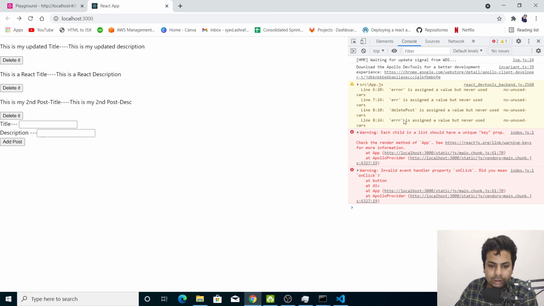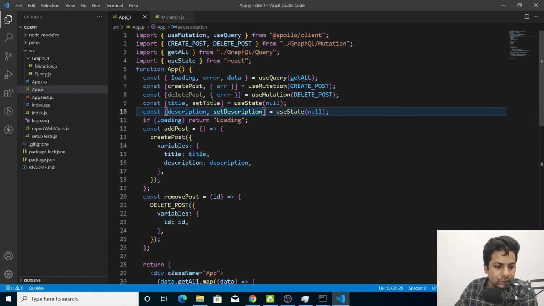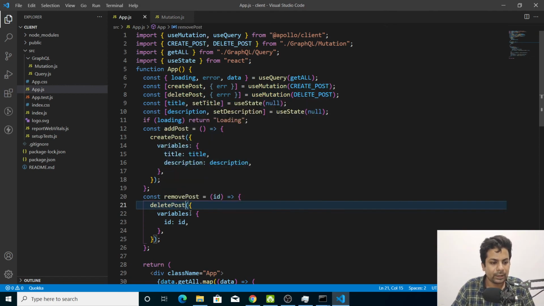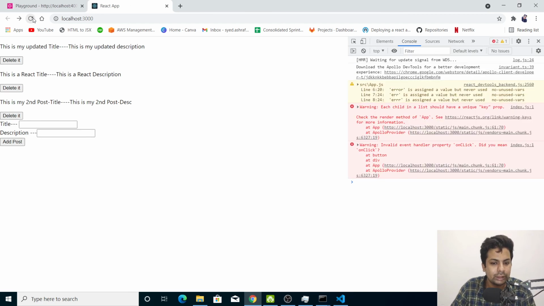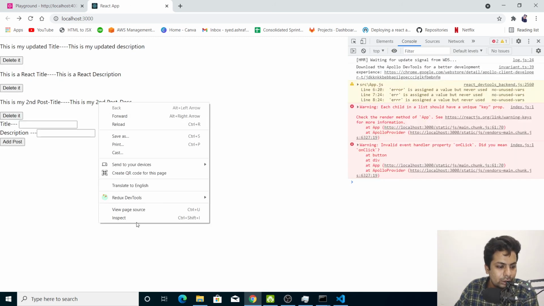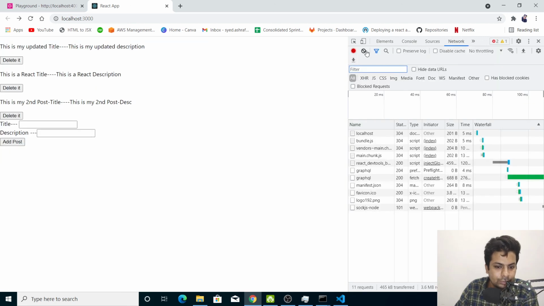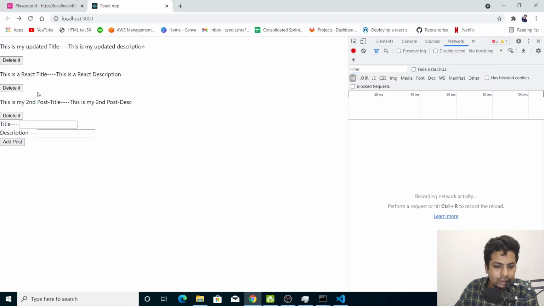Error: deletePost assigned a value but never used. Delete post, oh sorry, it should be small deletePost. That's what I was wondering. Yeah, now it's fine. Now if I reload it, and if I delete the first one, I think it's got deleted. If I reload it again, it's there. What's the issue? Let me check the network tab. If I delete react title, nothing is happening.